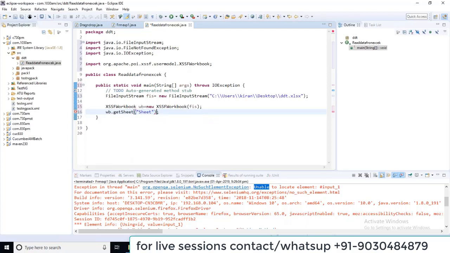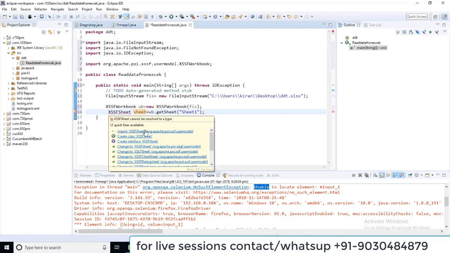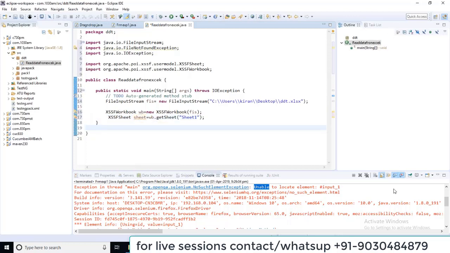I can save this into a variable again, sheet 1. Let me give it whatever name you want, S1 or sheet, let me give it as sheet for now. And what type of object is sheet? Obviously, it is an XSSFSheet, isn't it? WB dot getSheet will get the sheet. A sheet can be represented with XSSFSheet, same like that.